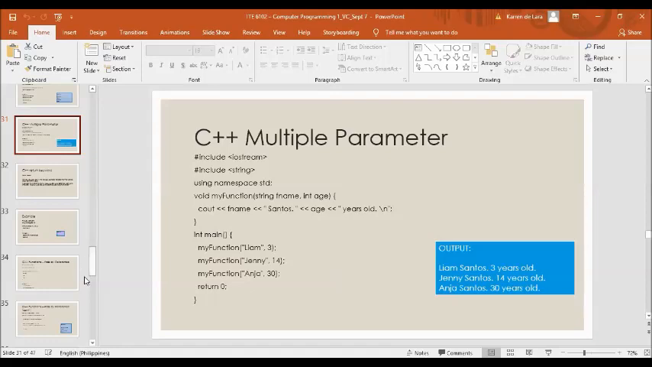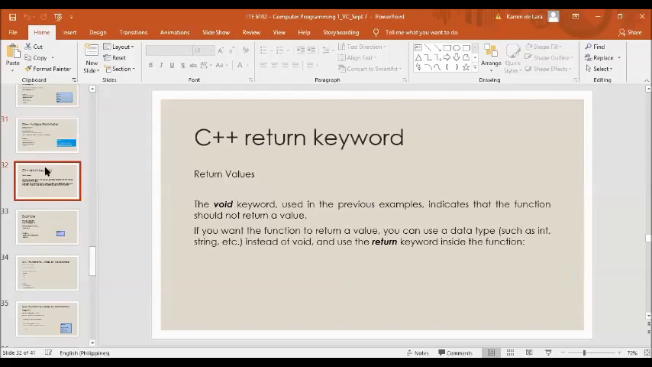So we have the output Liam, and then you call the value from your fname, which is Santos, and then display the age, which is 3, and then concatenate it with years old. And then Jenny Santos, 14 years old, Anya Santos, 30 years old.